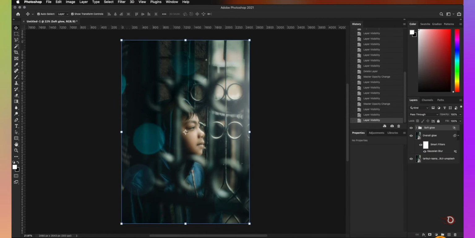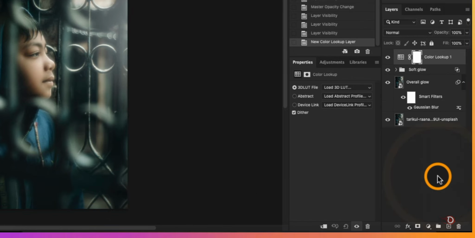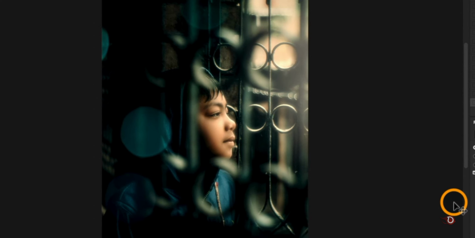Okay, now I want to change the overall mood of the poster, and one way of doing it is with color grading. To do that, we will click here and add a color lookup adjustment layer on top of all the other layers, and I'm going to select a LUT which is already present in Photoshop, and it's the crisp warm look. And suddenly the whole look and feel of the image is completely changed.